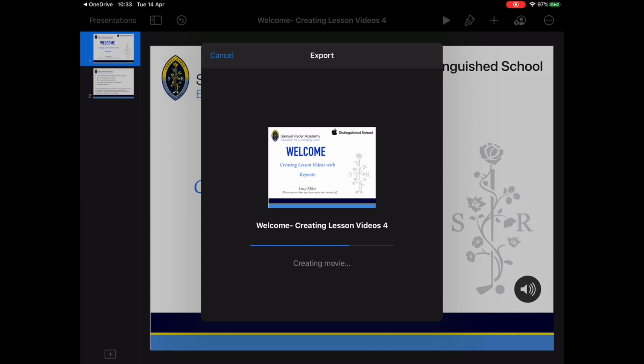I tend to save them into my photos, and hopefully that will come up in just a moment so I can show you that. And then I tend to put them into my OneDrive so I can put them in the OneDrive for the students. But wherever you're using on cloud storage, that's what you'll be able to save that in.